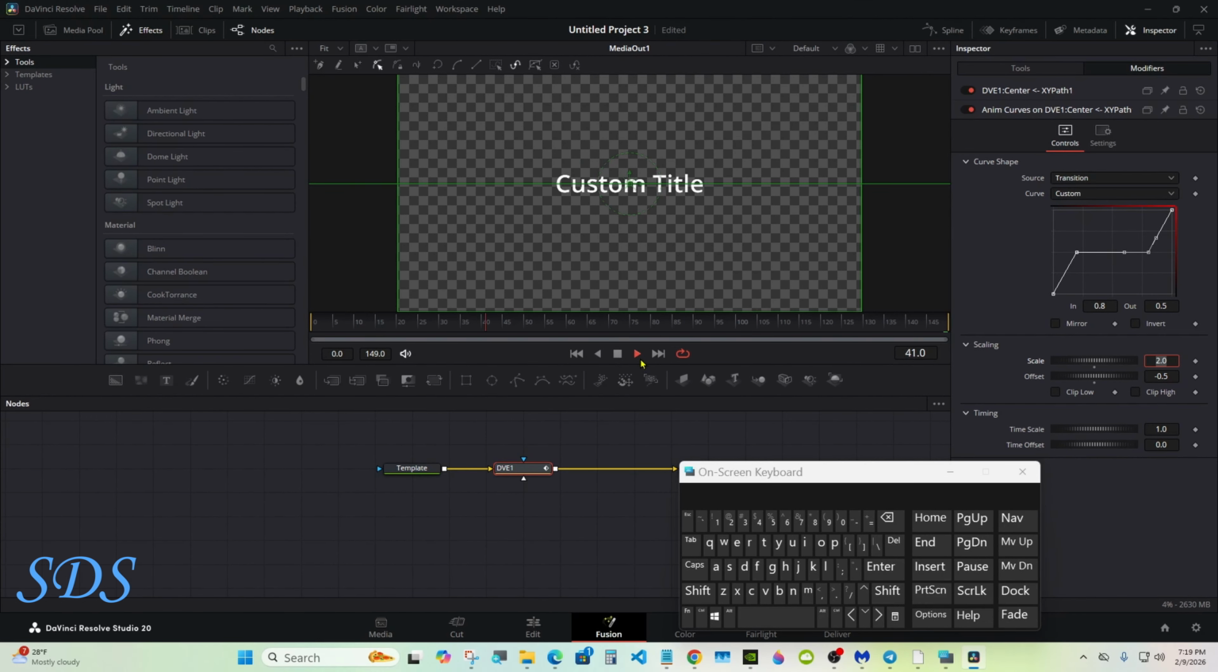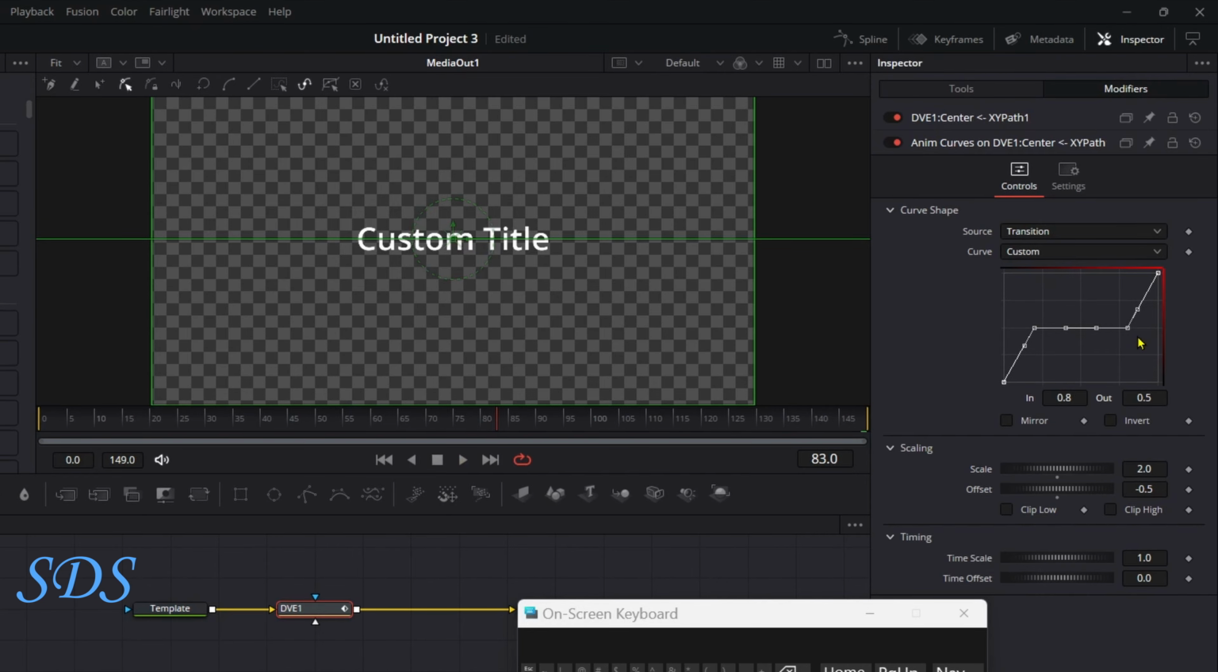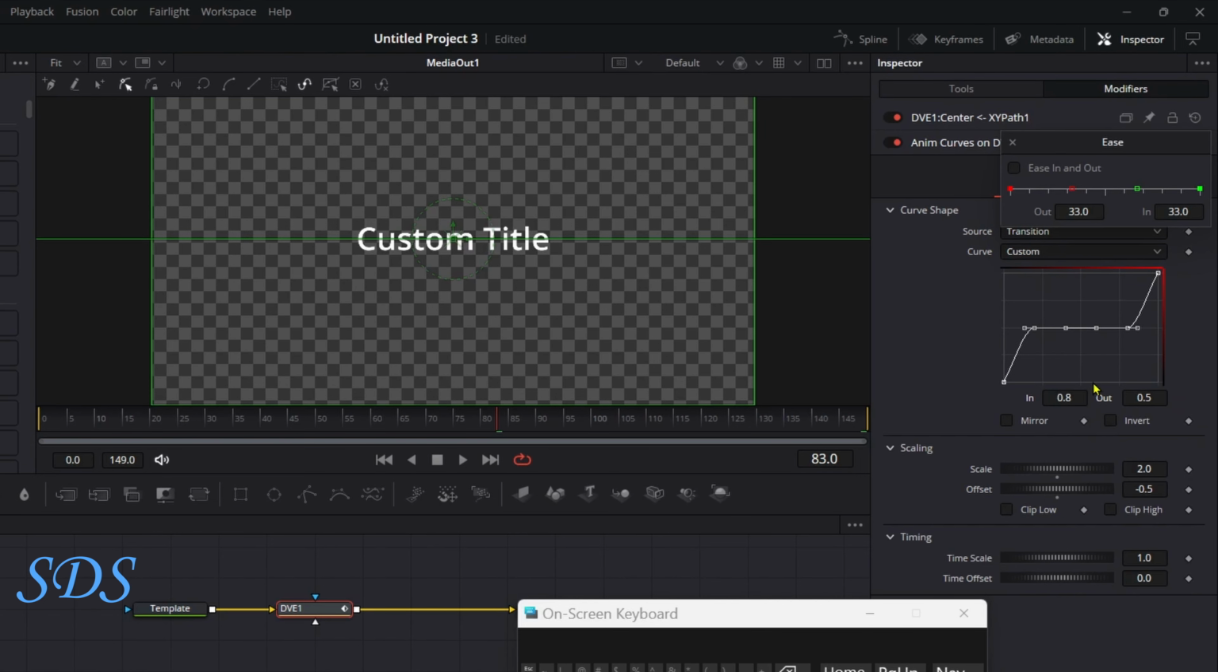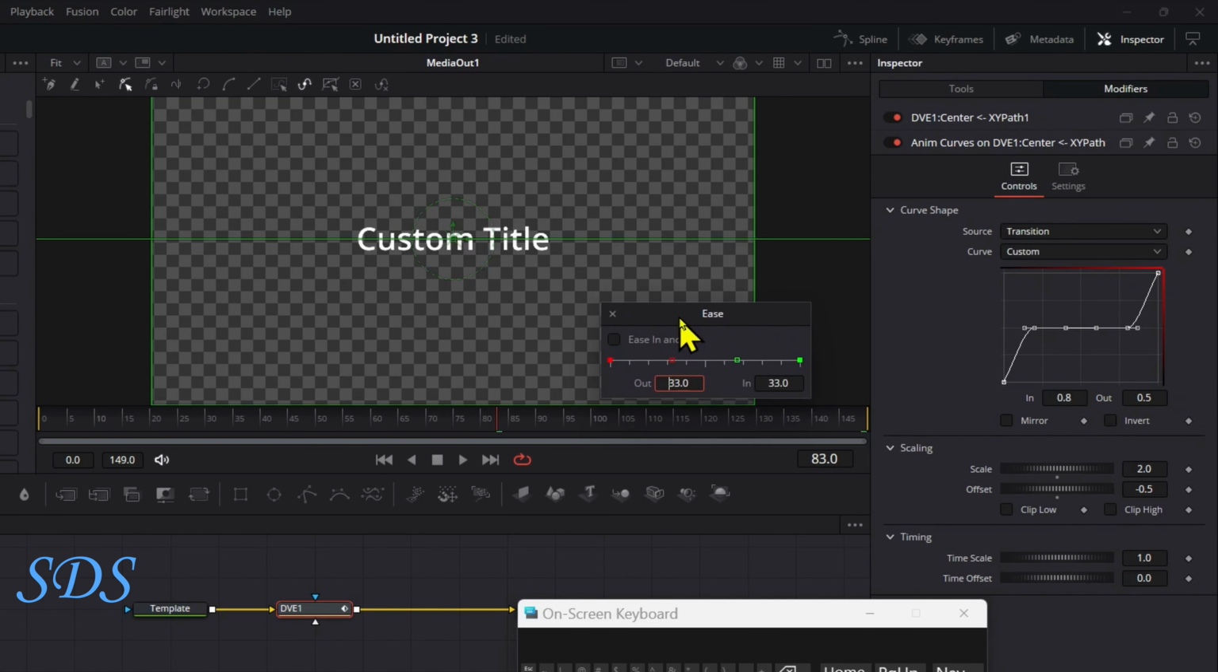And if we give it a play, it comes in, but it stops and takes off pretty abruptly. So highlight them both. Hit F on the keyboard to flatten, and then right click on the box. Select ease in and out. A little window will pop up. Set them to whatever you like. I'm going to set mine to 65. All my presets are set to that.